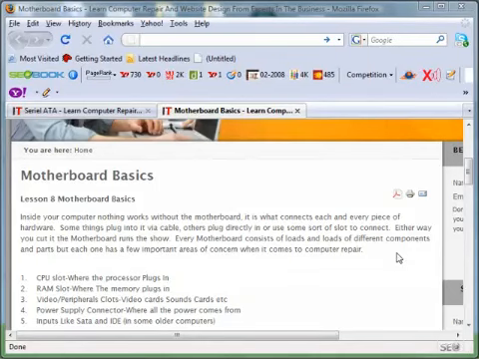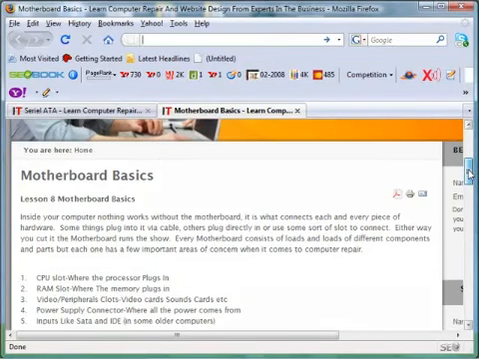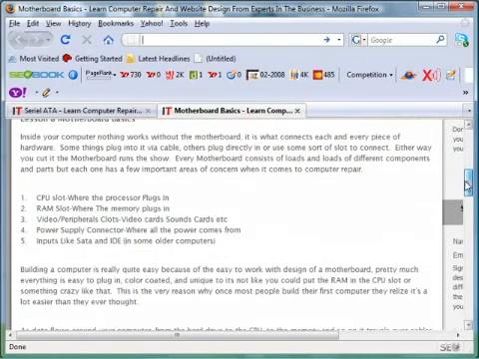Today we're going to talk a little bit about motherboard basics. The motherboard is where everything inside your computer connects. It's a necessary part. It makes sure everything talks. Much like roads connect cities, a motherboard connects all of your computer's components.